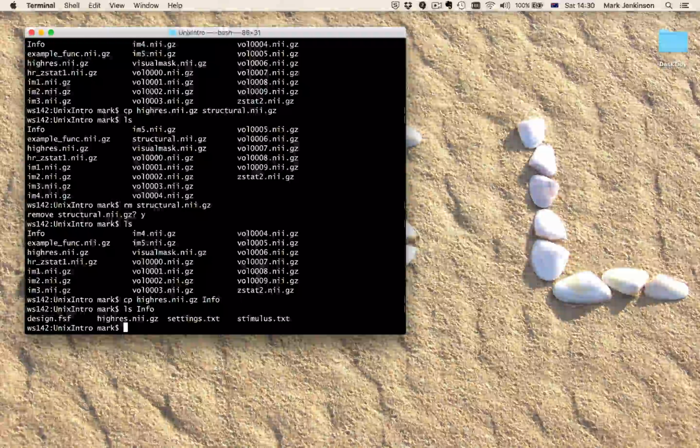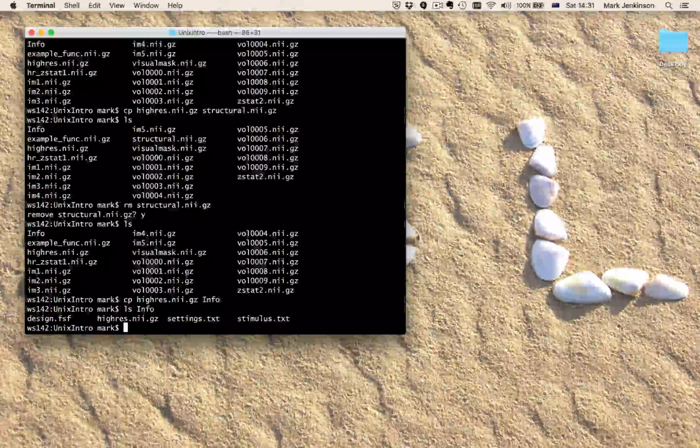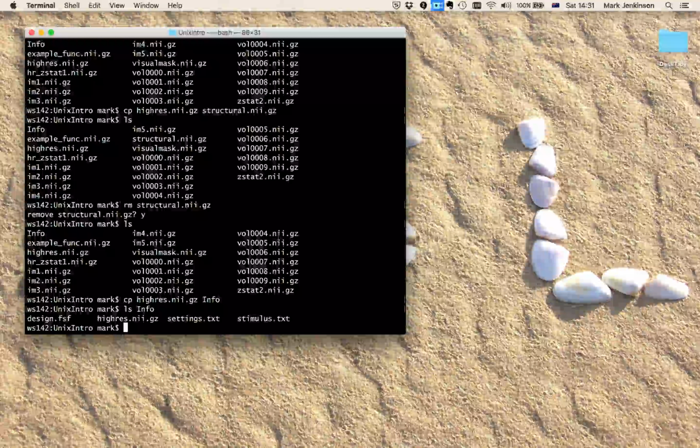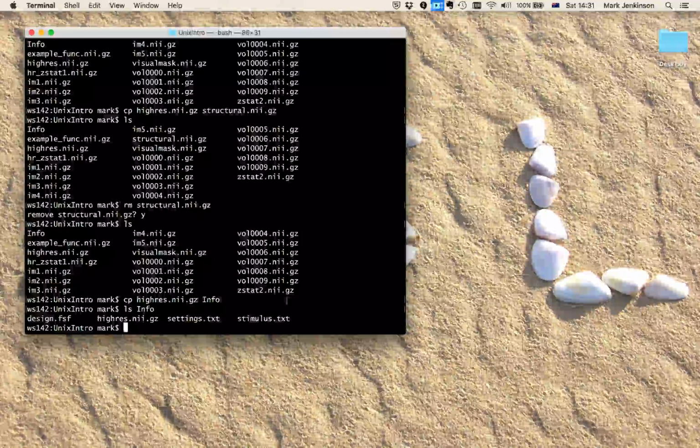You can either copy a file into a different location and keep the same name, or you can use copy to make another copy of that file with a different name. It basically works the same way. You might also want to copy a whole directory's worth of stuff. So, for instance, we've got this info directory with 4 different things in it. Let's say that we wanted a different copy of that.